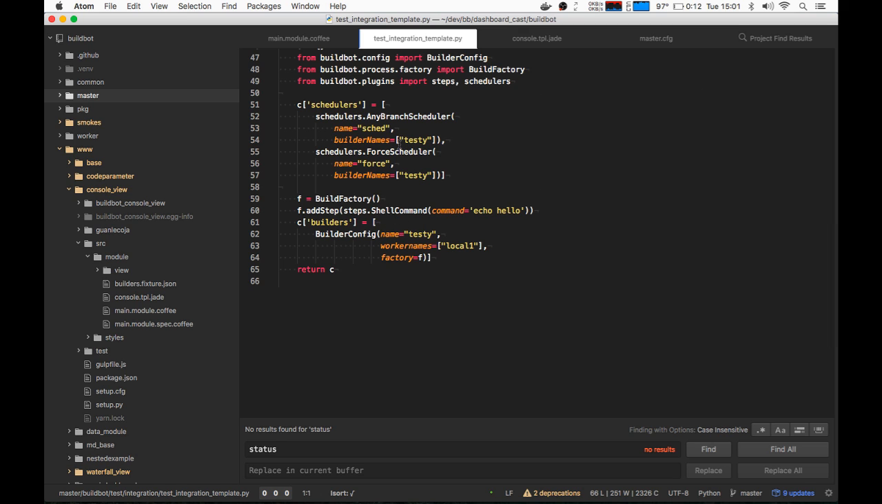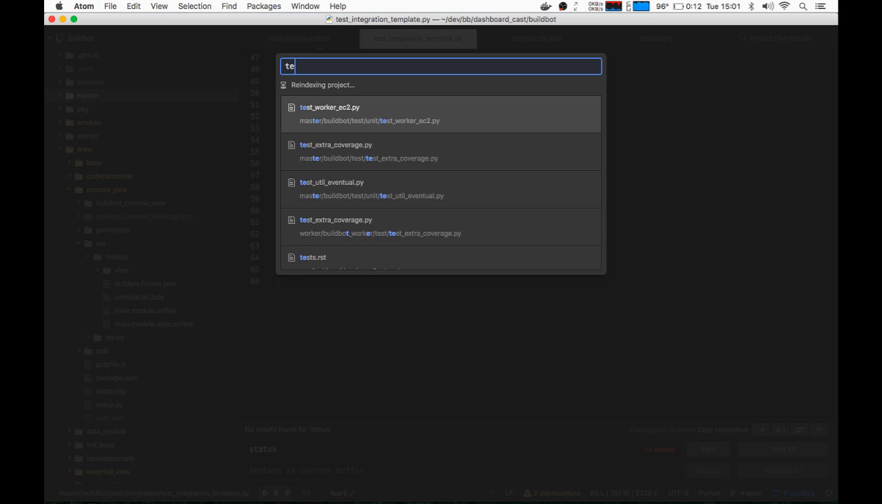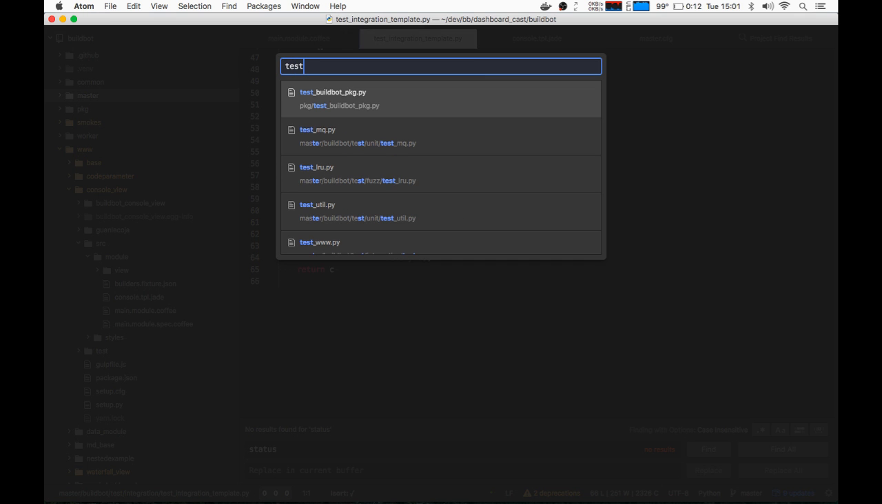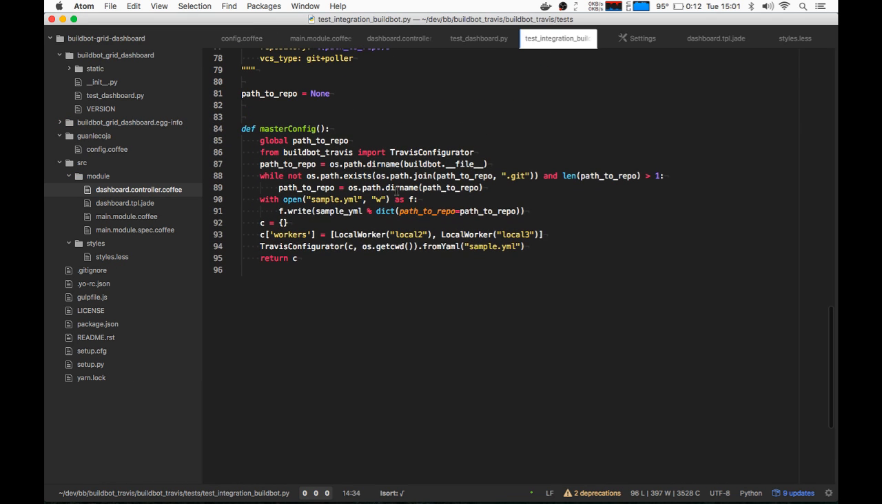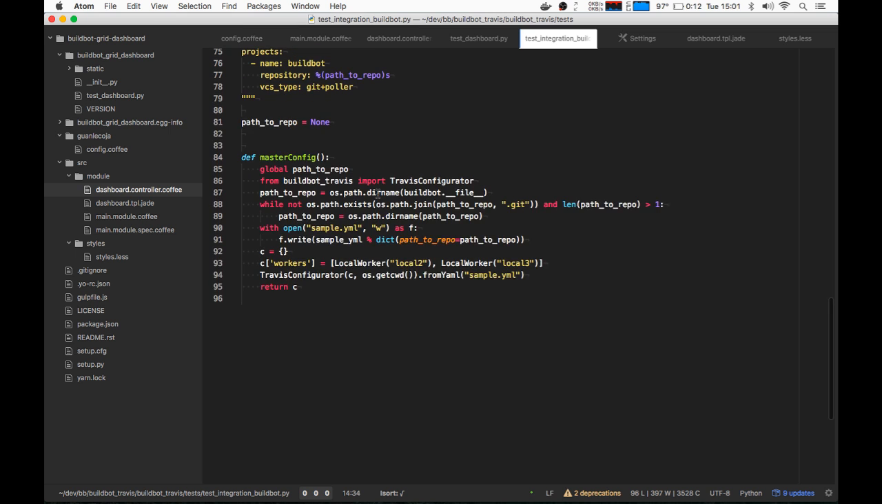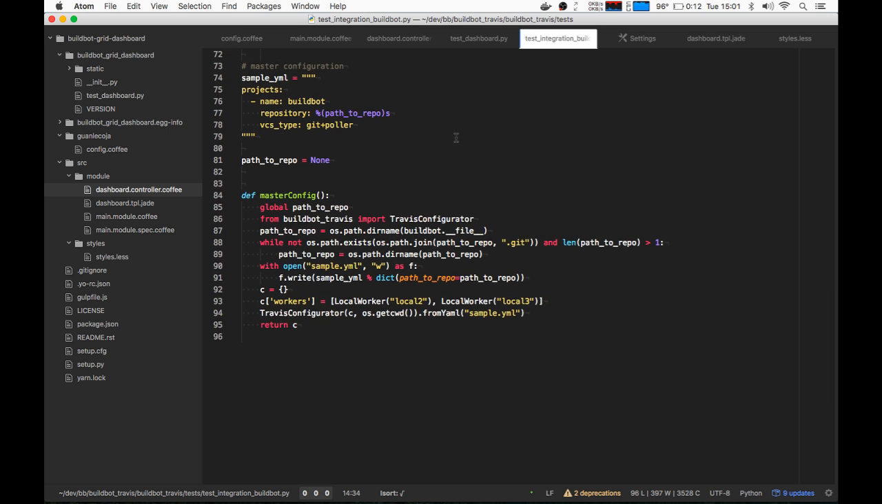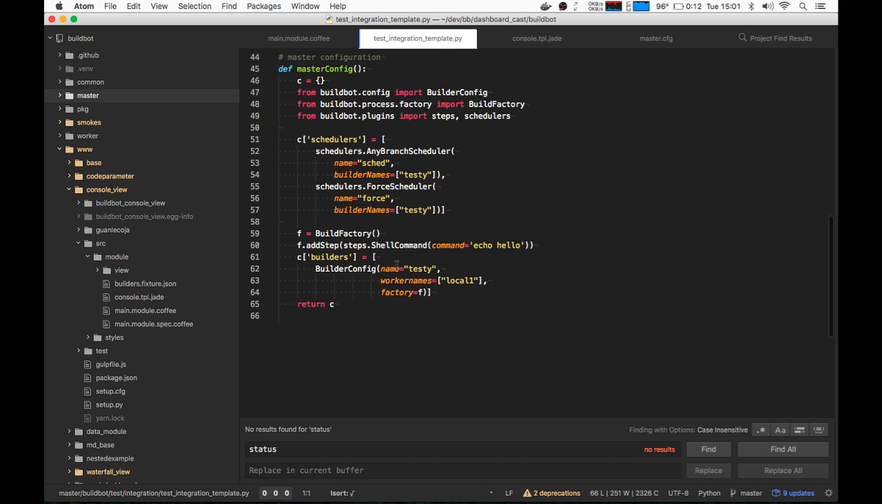And here I just added one git command. Oh, it is not the right one. I just added Buildbot try this. Yeah.